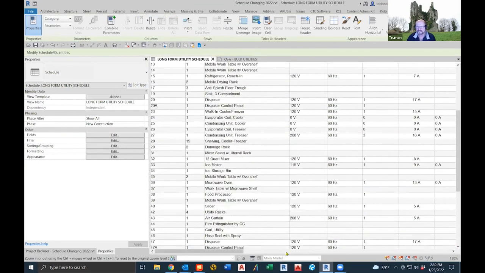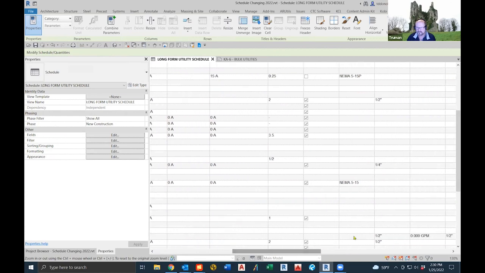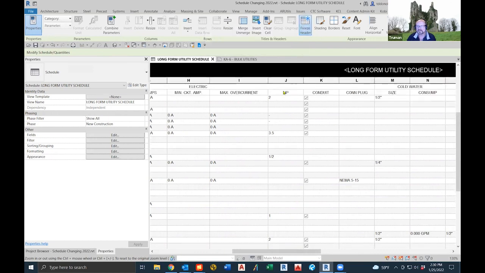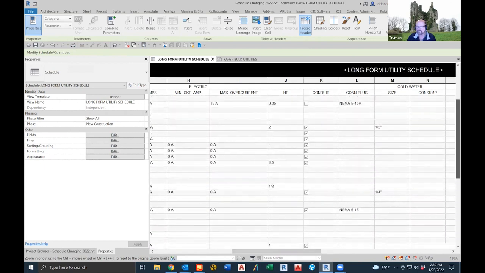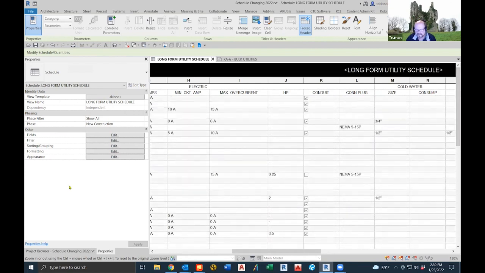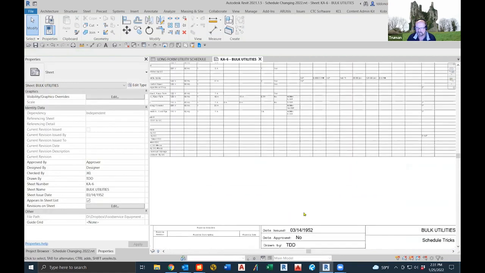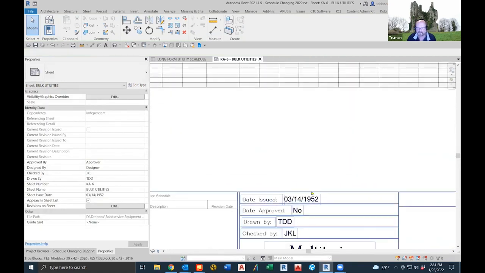Again, when editing my schedule, it's easy to get lost in here. But in Revit 2021, they added the ability to freeze the headers. And now I can find my column heads no matter where I am in the schedule. Now, just this morning, an architect asked me to change the date on every sheet in my Revit project. 1952.